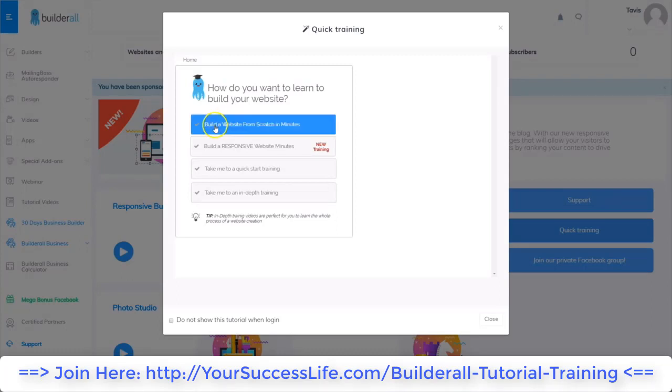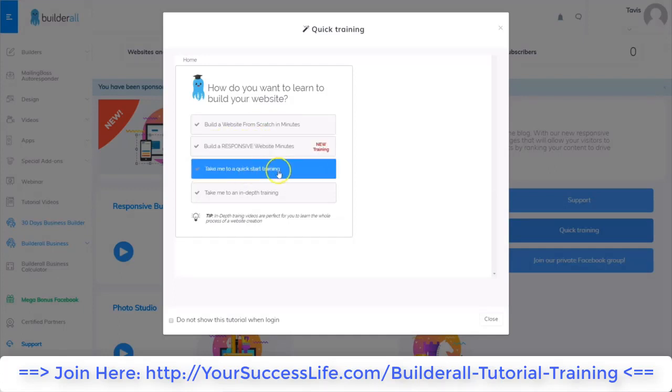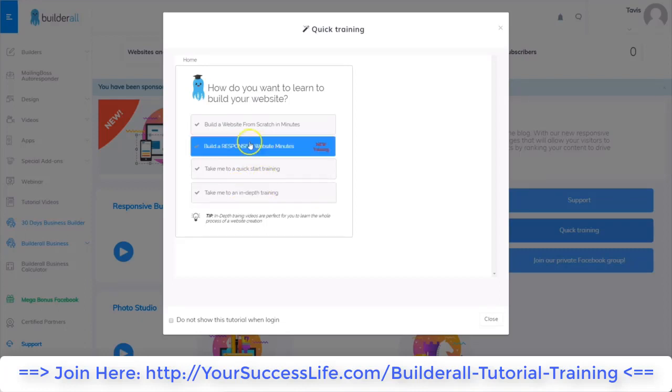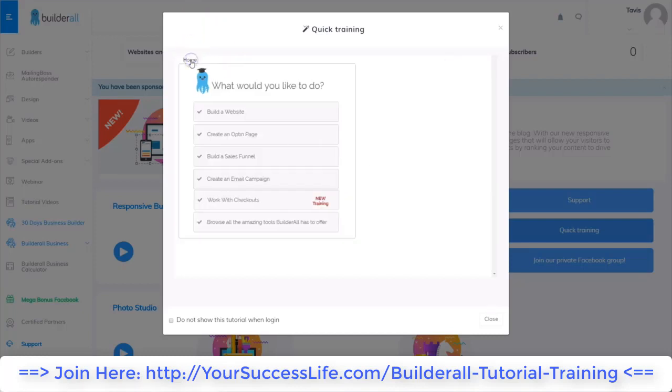And from there, you can choose to build a website from scratch, and that's in the Pixel Perfect, or you can build a website from scratch in the responsive, or you can go to a quick start training, or you can go to an in-depth training. I suggest again that you start with the build a website from scratch in minutes, the very first one, because that's the Pixel Perfect builder, which is the easiest one to start with in Builderall. Now, if you want to go back to the beginning, just click the home button. That'll take you to the menu again, and you can choose another place to start.